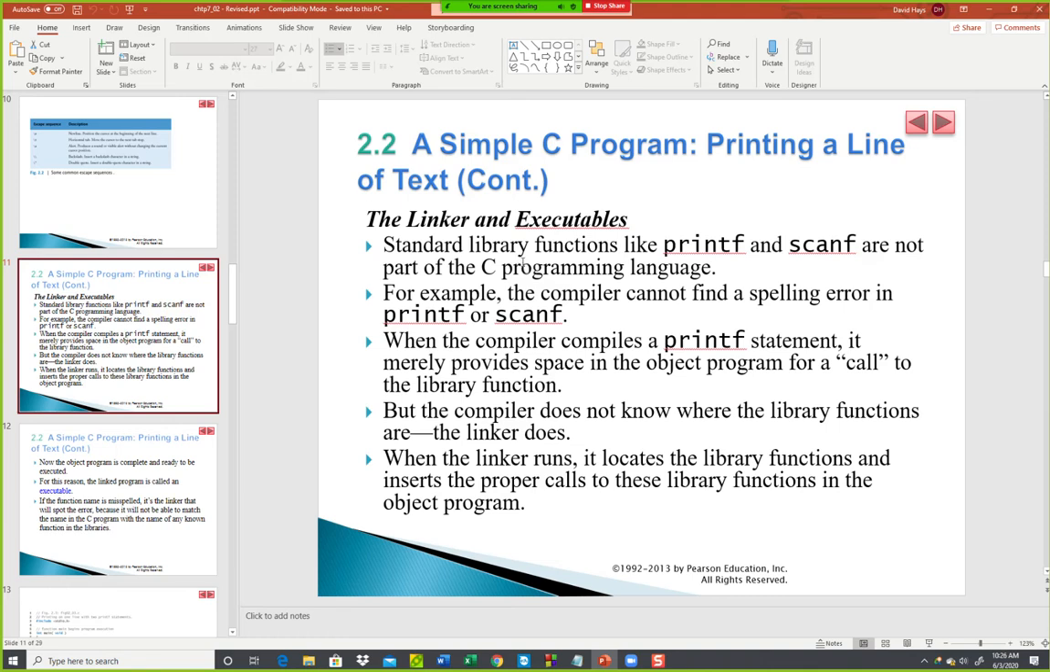Let's see. Standard library functions like printf and scanf are not part of the C programming language, and there's a reason for that. Because you might think, well, wouldn't you want those? Printf prints to the screen, scanf brings in data. It seems like that should be an integral part of the system, but the idea is only bring in what you need for the program, and that way it keeps your program small. If I bring everything in under the sun, then my program will be so huge it'll take up a lot of memory. It'll just be overkill.